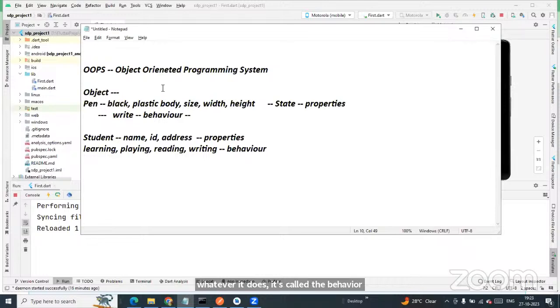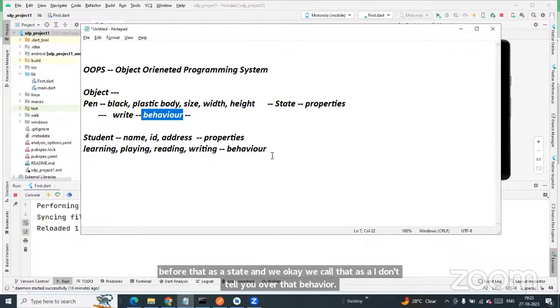So you take any object, whatever you see, it will have two things. One is the properties, or state, and one is the behavior. These are the two things you guys have to keep in mind.